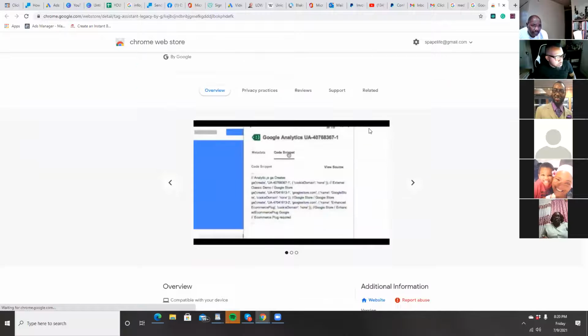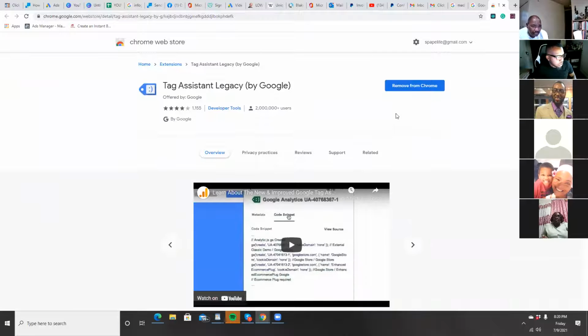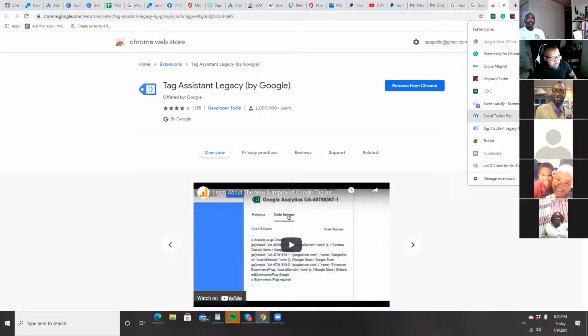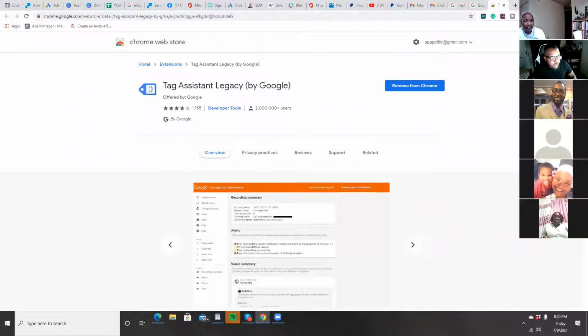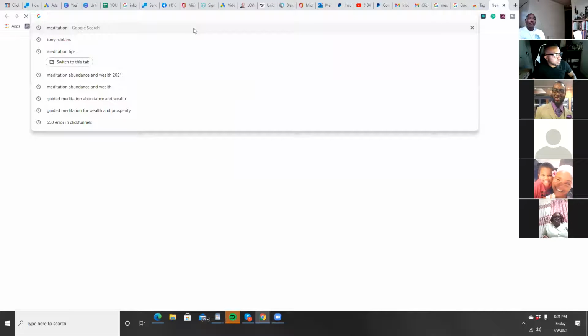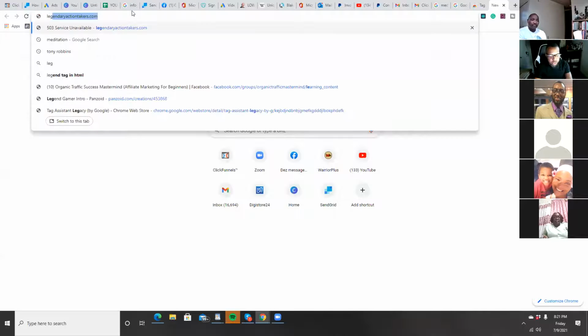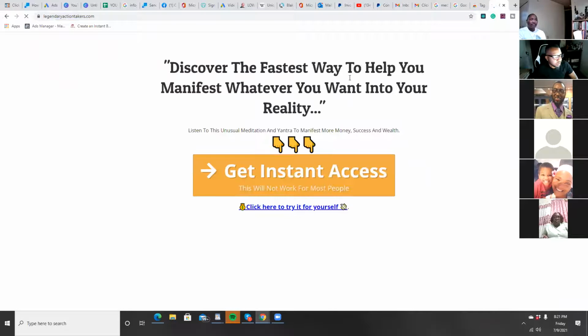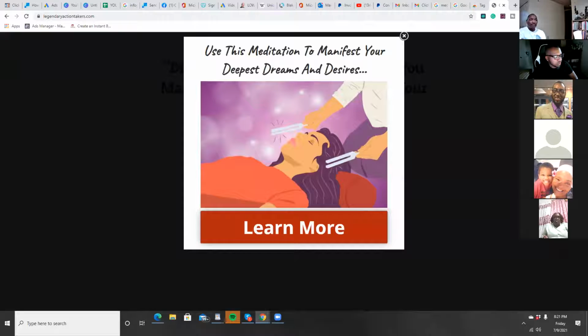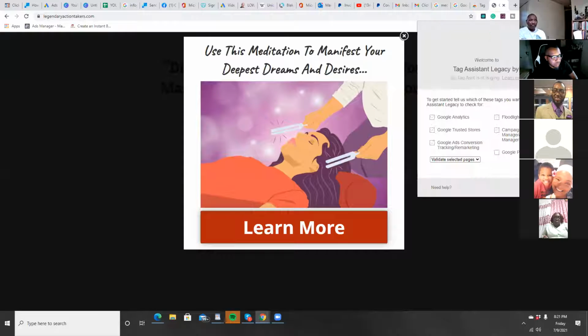So what this does is whenever you go to a website, you'll get a notification up here at the top of your extensions. Let's go here. So as you can see, this little icon right here where it says tag legacy. If I go to a website, so let me go to Legendary Action Takers, since I know that's Nick's site. Now I want to see if he has a tag.